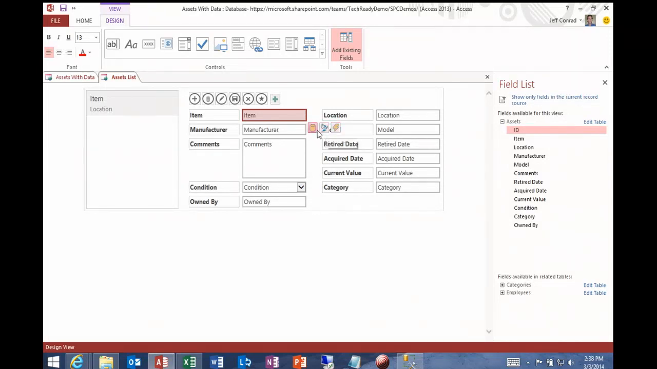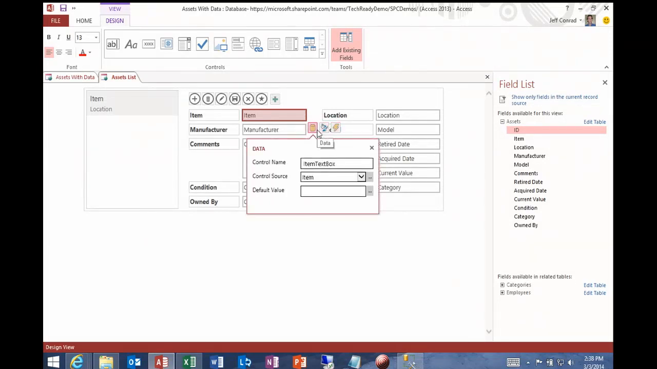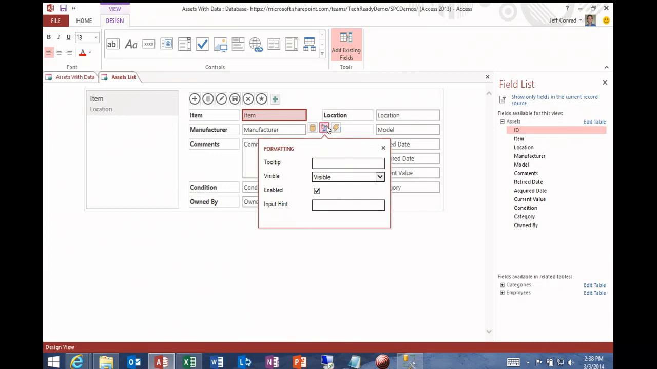here. I'm on a text box right now, and so some of the properties that you see here, I can do control name, control source, I can set a default value. So different formatting options.